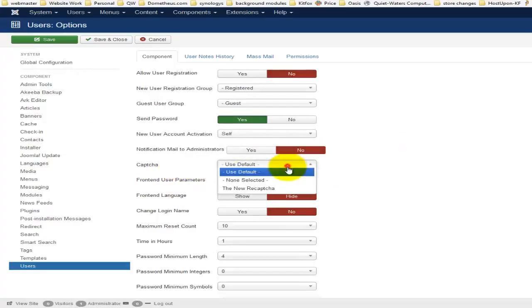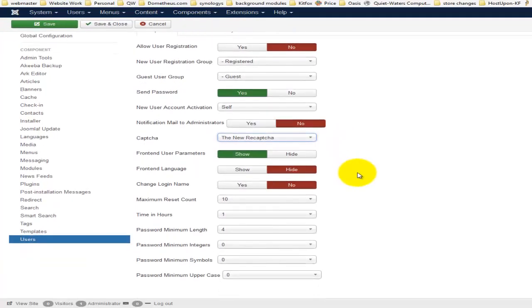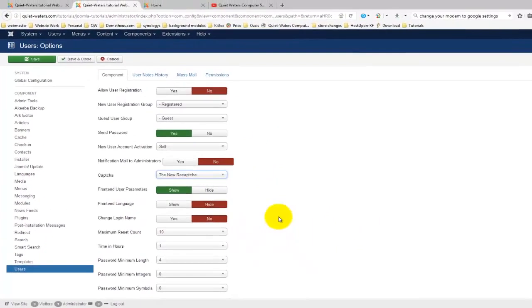CAPTCHA. CAPTCHA is very important because you do not want bots signing up on your site. So we're going to select the new reCAPTCHA. Hopefully you've downloaded and installed that plugin. Front-end user parameters, language, login name, allow them to change it or not, and password lengths, etc., etc.